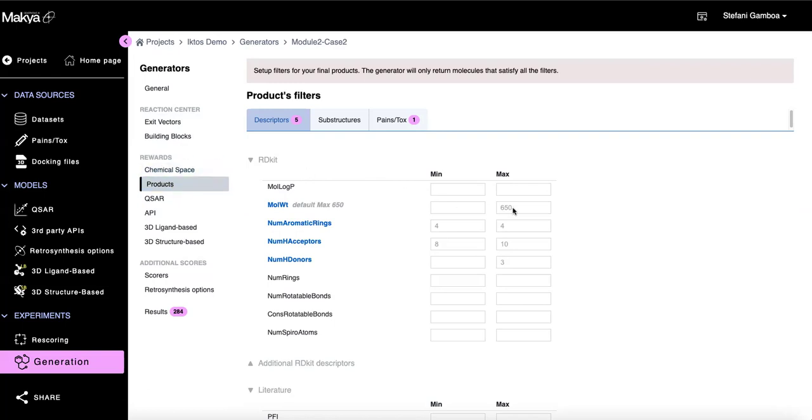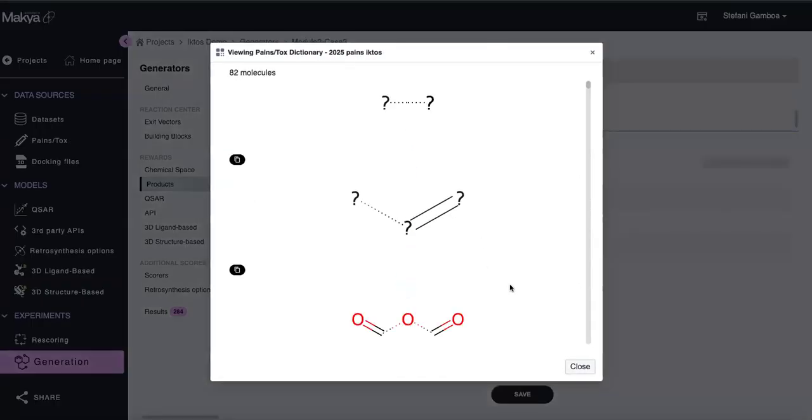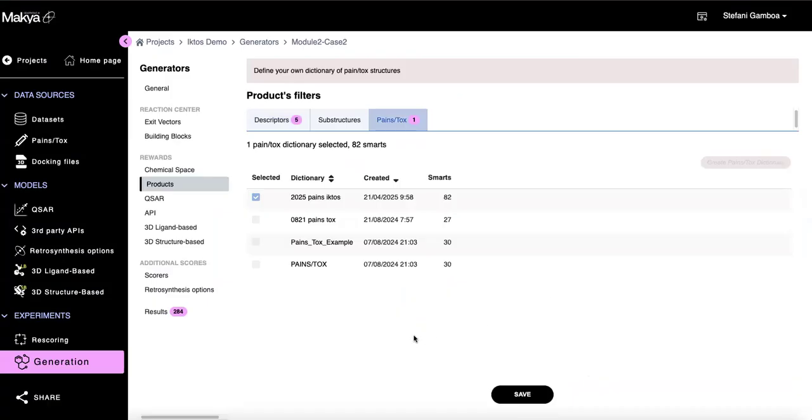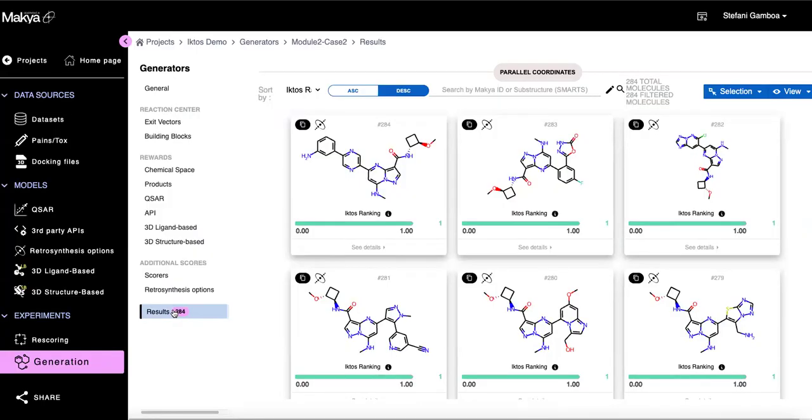In this particular case, we want molecules with molecular weights lower than 650, exactly 4 aromatic rings, hydrogen bond acceptors between 8 and 10, and less than 3 hydrogen bond donors. Also, we've added a list of SMARTS as PAINS and tox. In this way, we are telling Makya that we don't want any molecules with these substructures in our generated results. With all that said, we can move into the results and generate molecules.